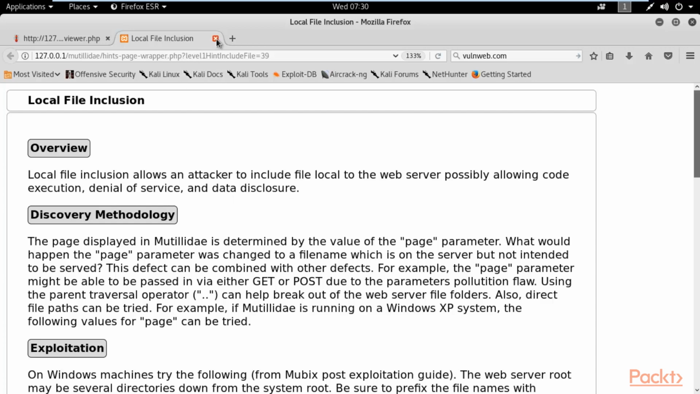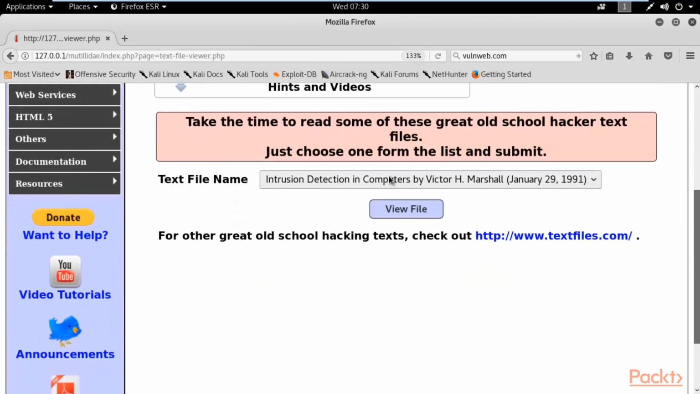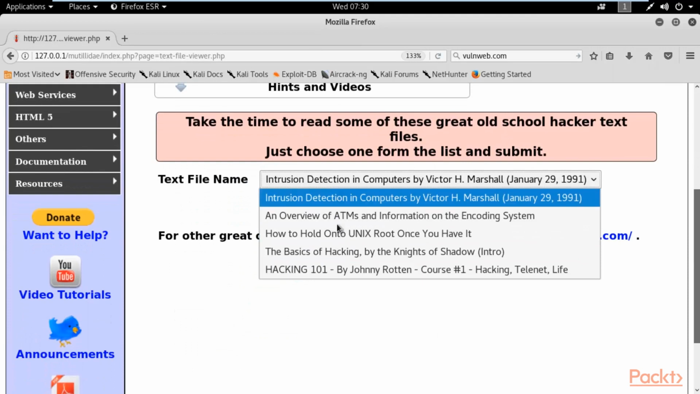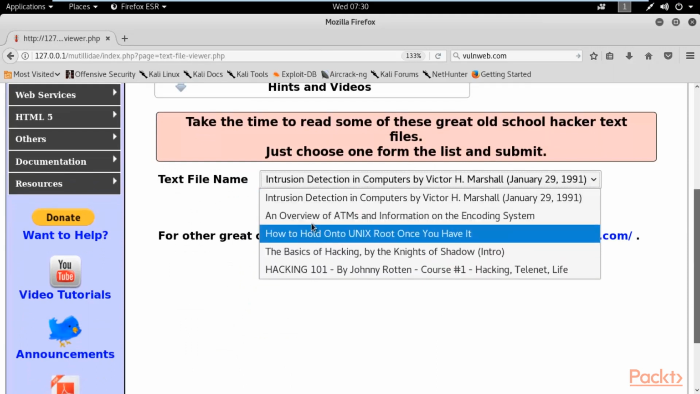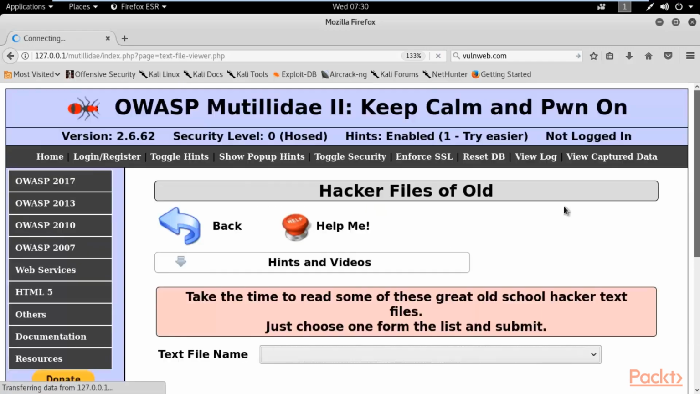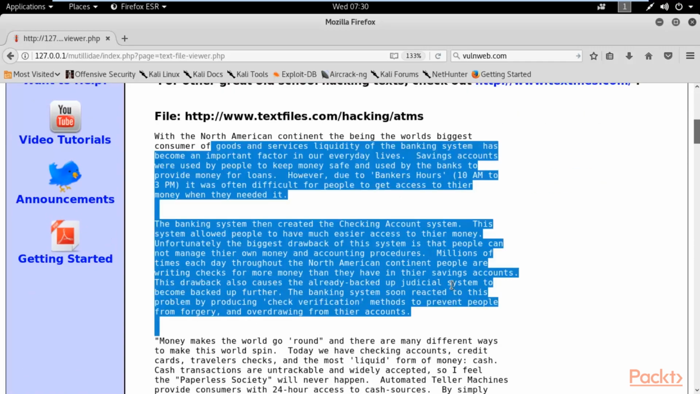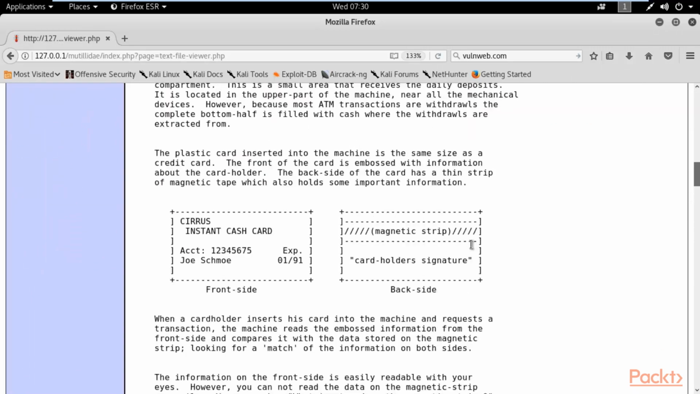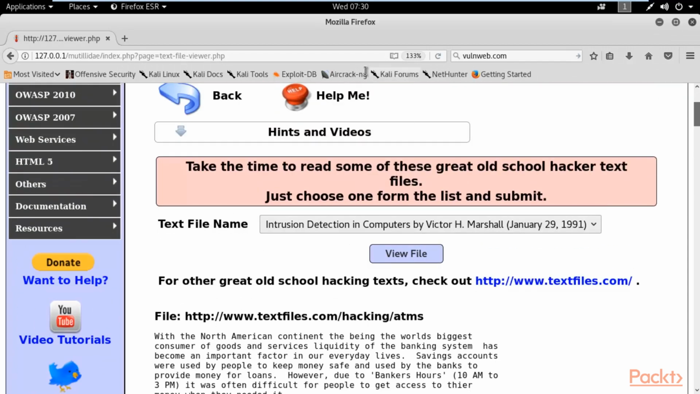For example, these are the pages available in the website or server. If I click on the second one, an overview of ATMs and information, and click on view file, it provides me information like this on this page. Can I gather information about sensitive files like index.php or home.php by using this technique? Actually, yes, we can.